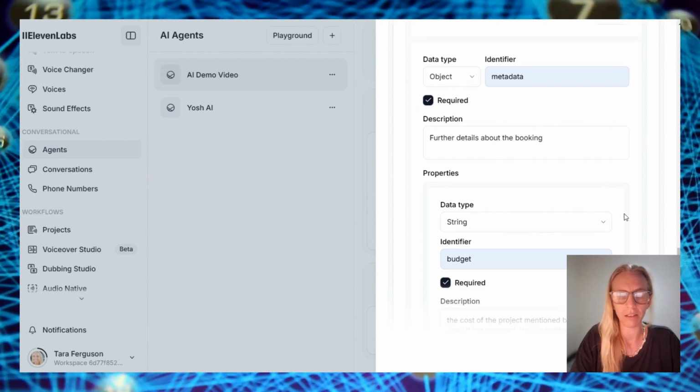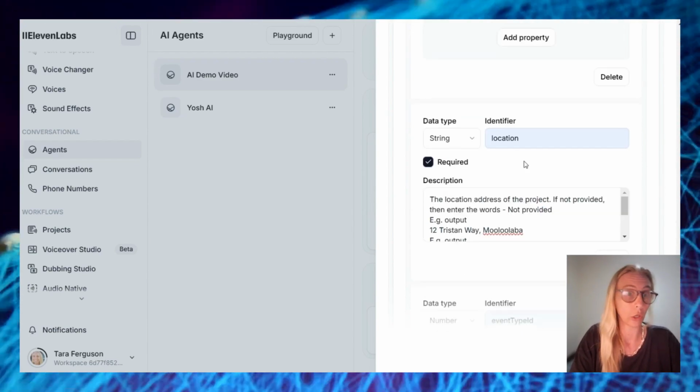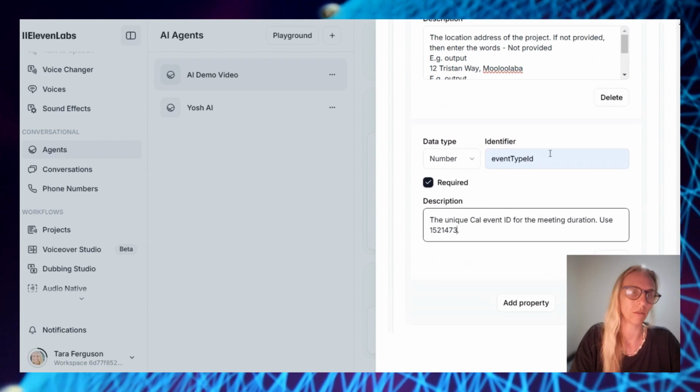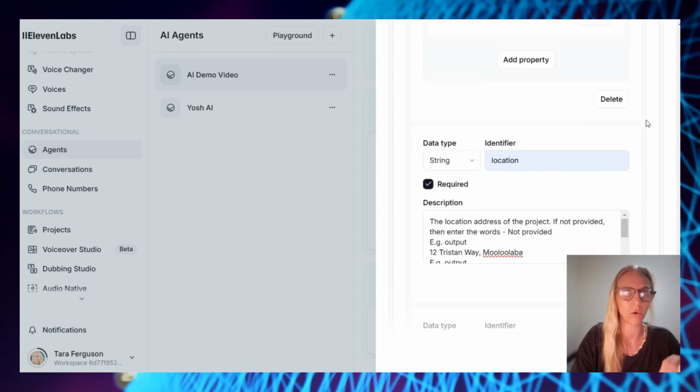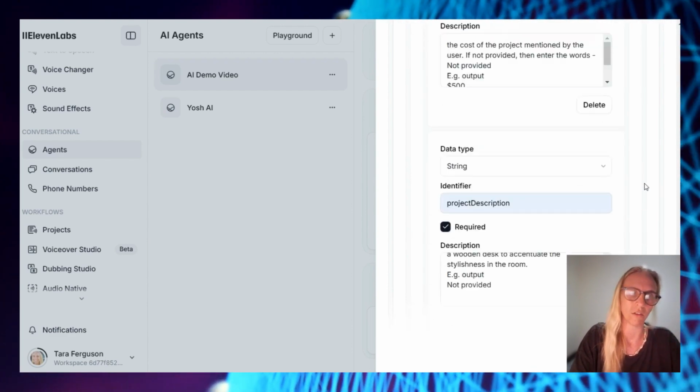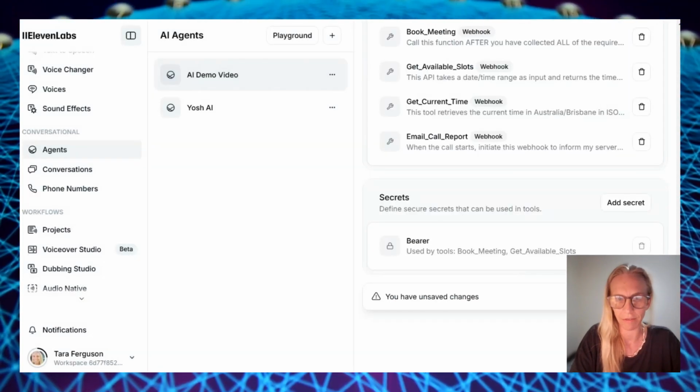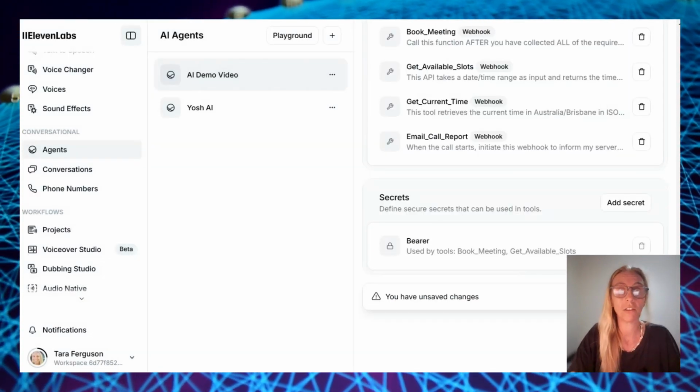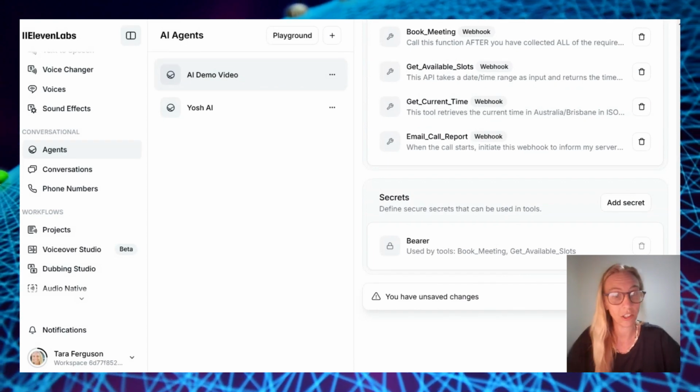However, metadata, budget, project description, location, and event type ID. That event type ID is required, but metadata is not. Okay, let's add the tool and save the changes. So we've just finished all of the tools. Awesome. We can actually test it now.